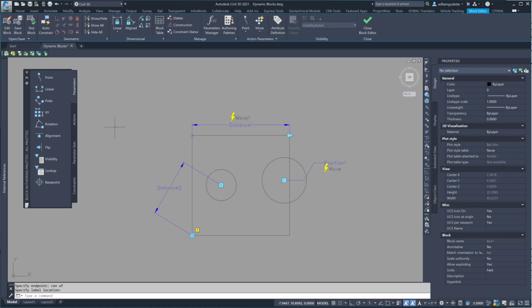And the next thing we need to do is apply an action. And so I'm going to go back to my move action. I'm going to go ahead and select the parameter that I want to apply this movement to. And then it asks me, okay, specify the point that we want to use for the movement. Well, I want to be able to move the circle. So I'm going to pick up here and pick that one.